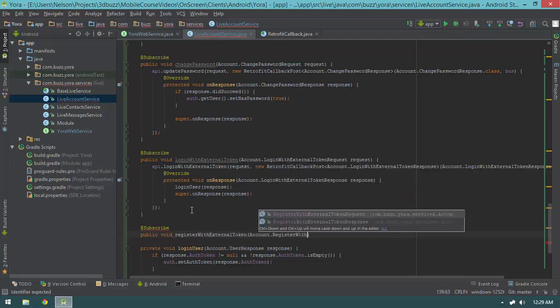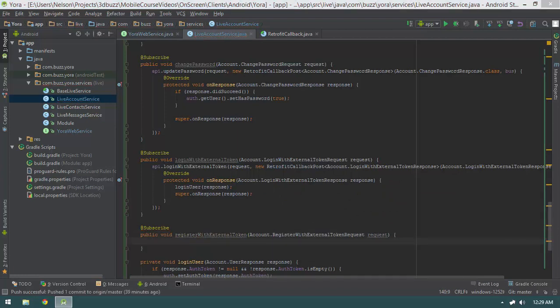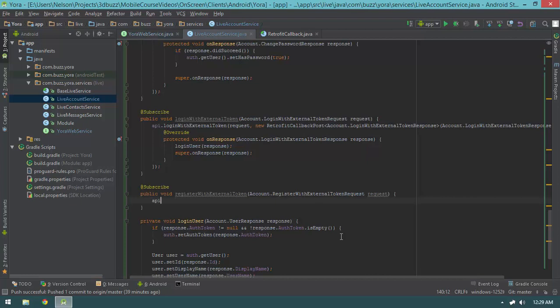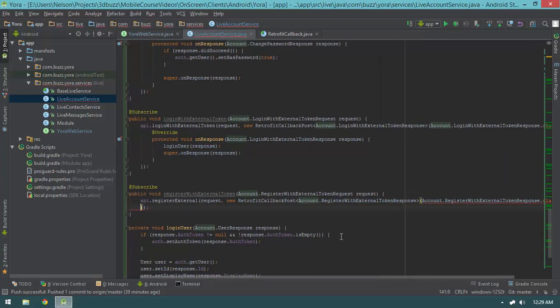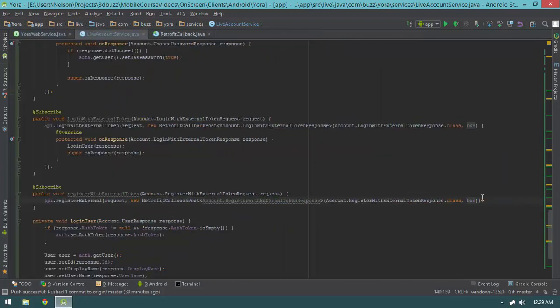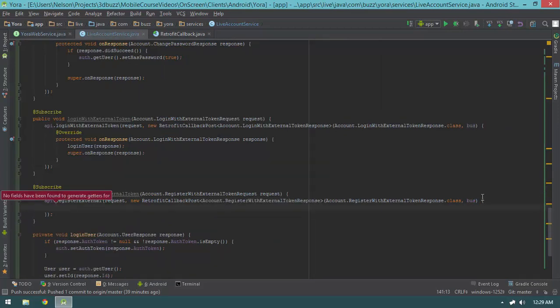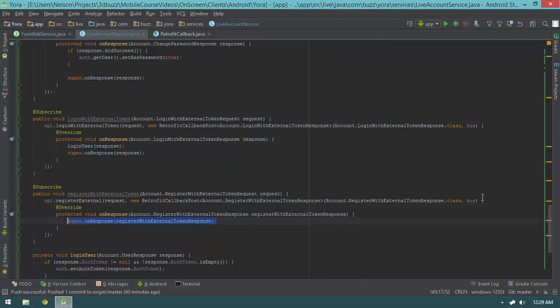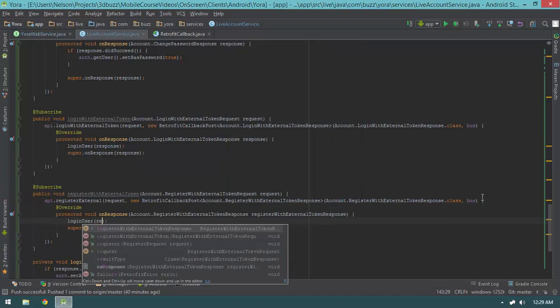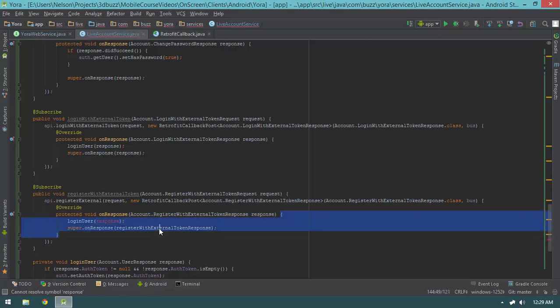Account.register with external token request, and then we're going to go ahead and do api.register external request new retrofit callback post, passing in our result type .class and our bus, just like what we've done with all these other guys. And then we'll go ahead and override our onResponse, and I'll say login user response and response. All right, so those were pretty much the ugliest methods we're going to have to write.